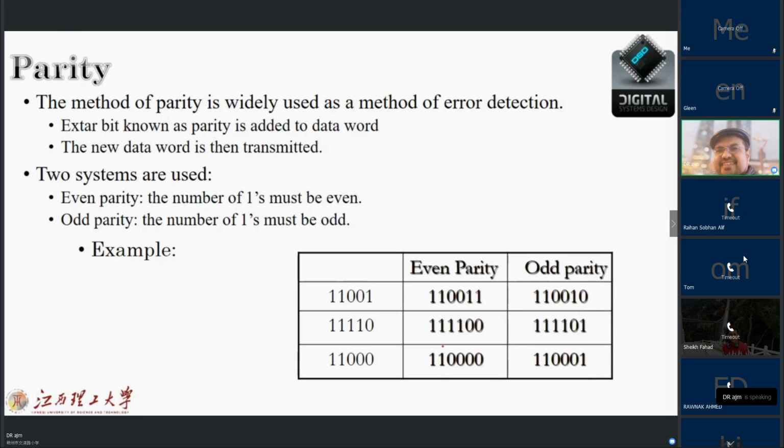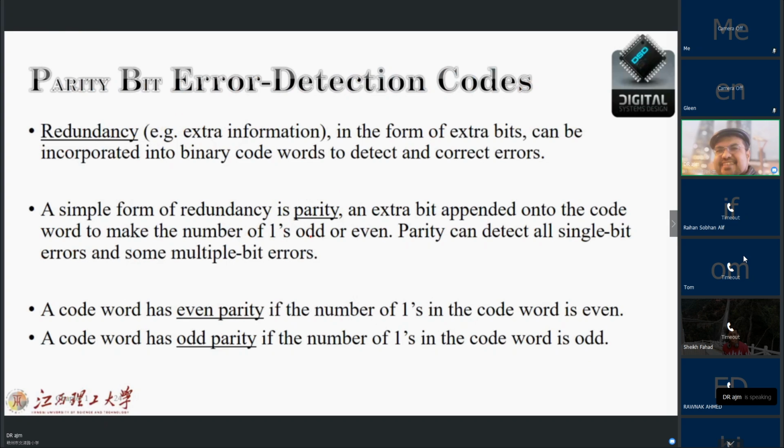It can help like this. I know that in my transmission protocol the received number should have even parity, or odd parity, and then we can check it. As I told you, the use of the parity bit for error detection is something like that. We can have redundancy, which is extra information in the form of an extra bit, incorporated into the binary code word to detect errors.